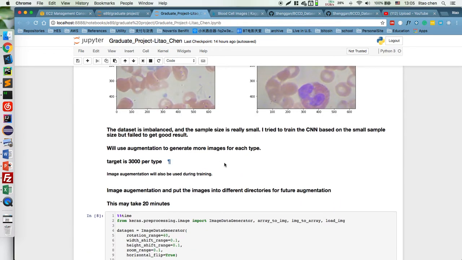So the data set is imbalanced and the sample size is really small. So I tried to train the neural network based on a small sample size, but failed to get a good result. So in the end, I have to do some augmentation to generate more images for each subtype. This is not a perfect solution, because even after augmentation, the variance is still small, right? But it's the only choice I have for this problem.